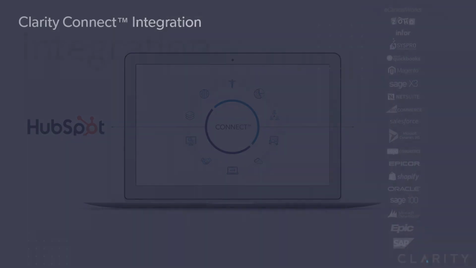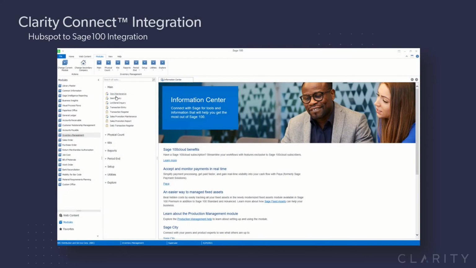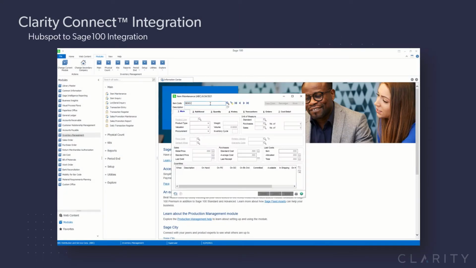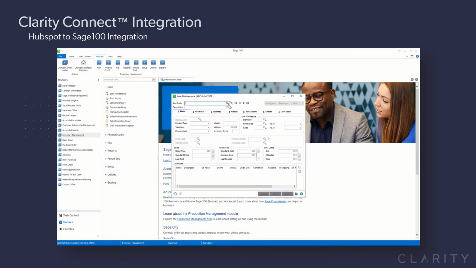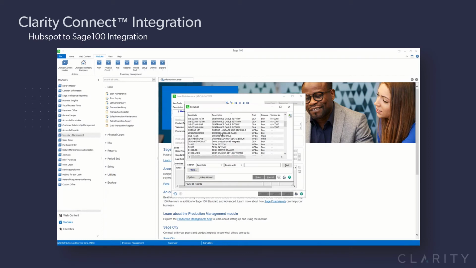To begin with, we'll start in Sage 100. Going into item maintenance, we'll start by creating a product called Demo HS or HubSpot product. We'll add a description, select the product line, and assign a retail price of $10. We'll pop out to the master item list, scroll down, and verify that our Demo HS product has indeed been created in our master product list.